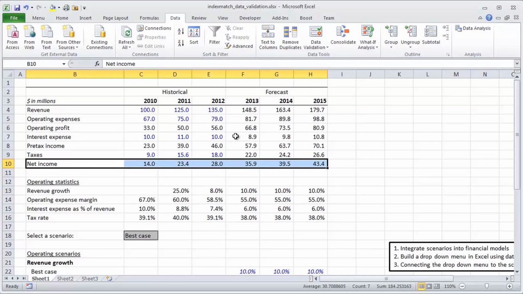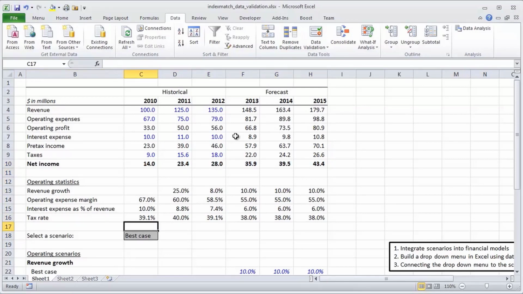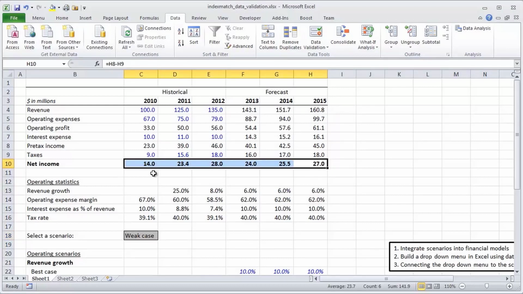I can bold that and see how that best case scenario looks as opposed to a weak case scenario. Obviously, as we'd expect, the weak case is far worse than the best case from a net income perspective, and that's a little bit of sanity checking for us to make sure that we did it correctly.